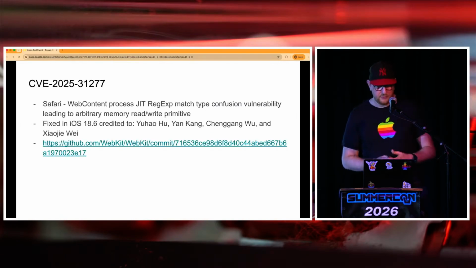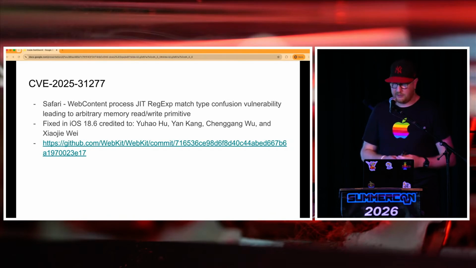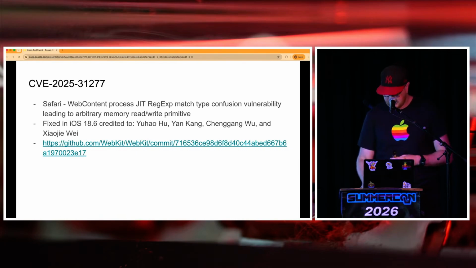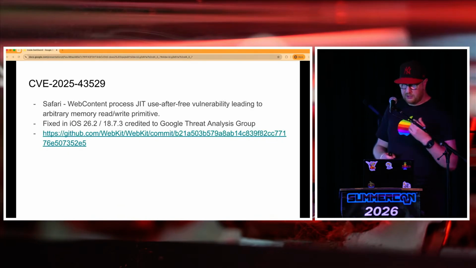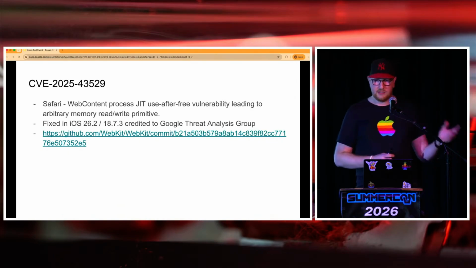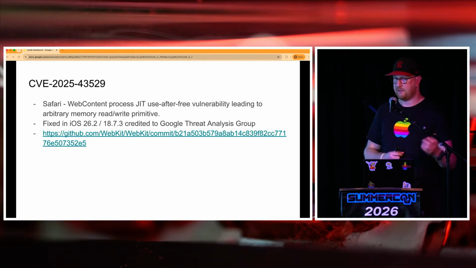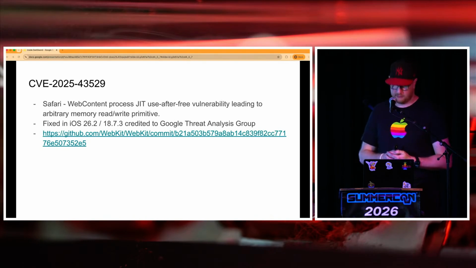This is the first one that was fixed in 18.6. This was already done before any of the chains were publicly discovered. It was credited to a couple of Chinese researchers. I don't know them personally. The second one is credited to Google Threat Analysis Group, and this was fixed in iOS 26.2 in December last year. It was also backported to 18.7.3.